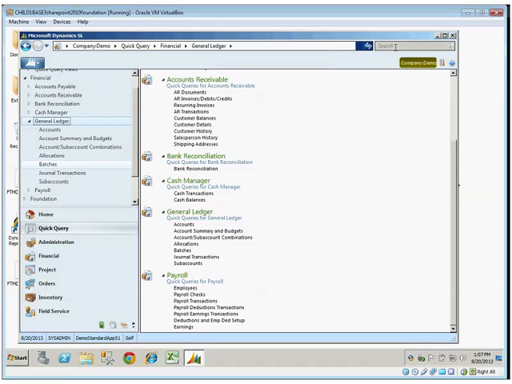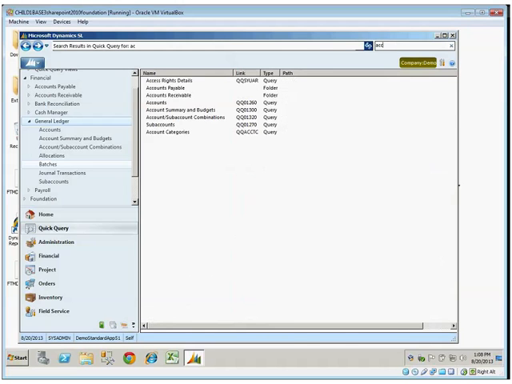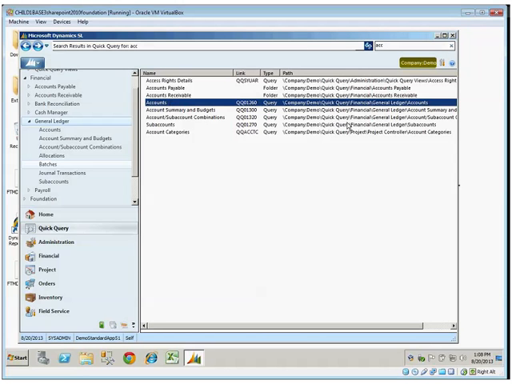And additionally, there's the search, so we can actually query within here. If we were just going to here, we just wanted to start typing a name. Let's say for general ledger, if I start typing A, accounts, so here's the query for accounts. So it's just another way to get around the system and navigate around.